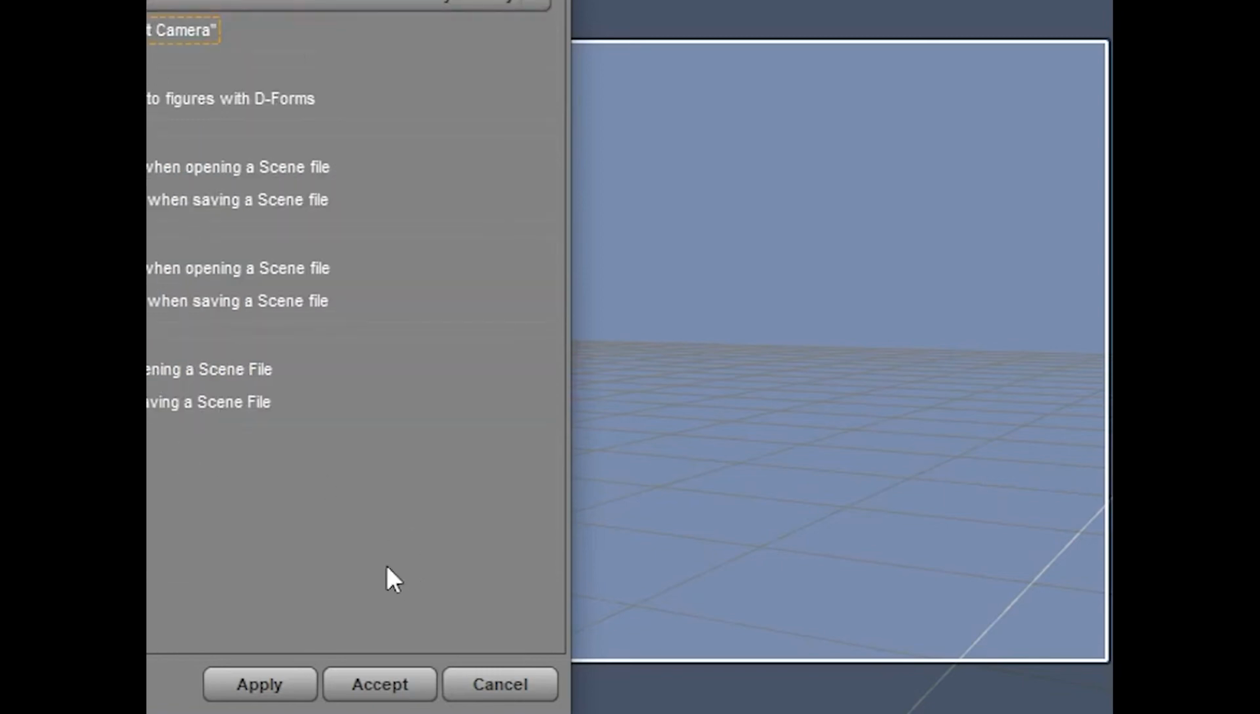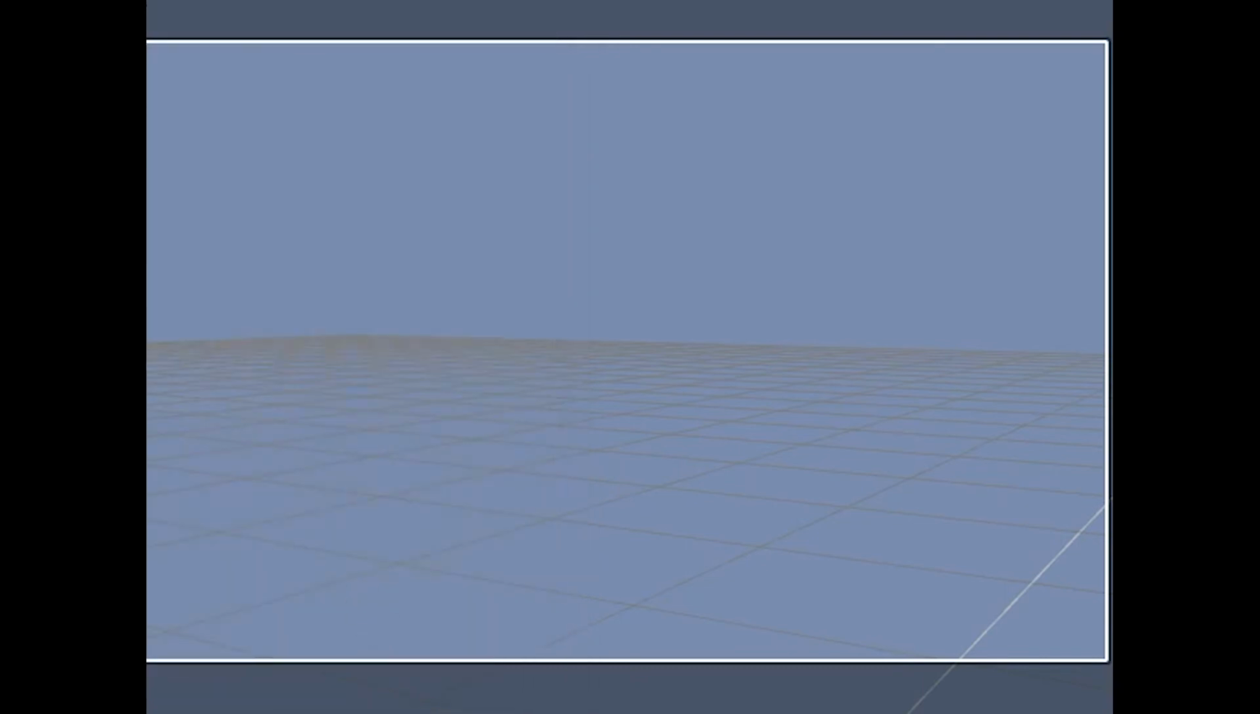So my setup is I work on one PC and I transfer everything to this one. That's why this one wasn't already set up. All right, so let's go ahead and apply these. Hit accept. So when I hit a new one, bam. As you can see, here's my catch light that I have.